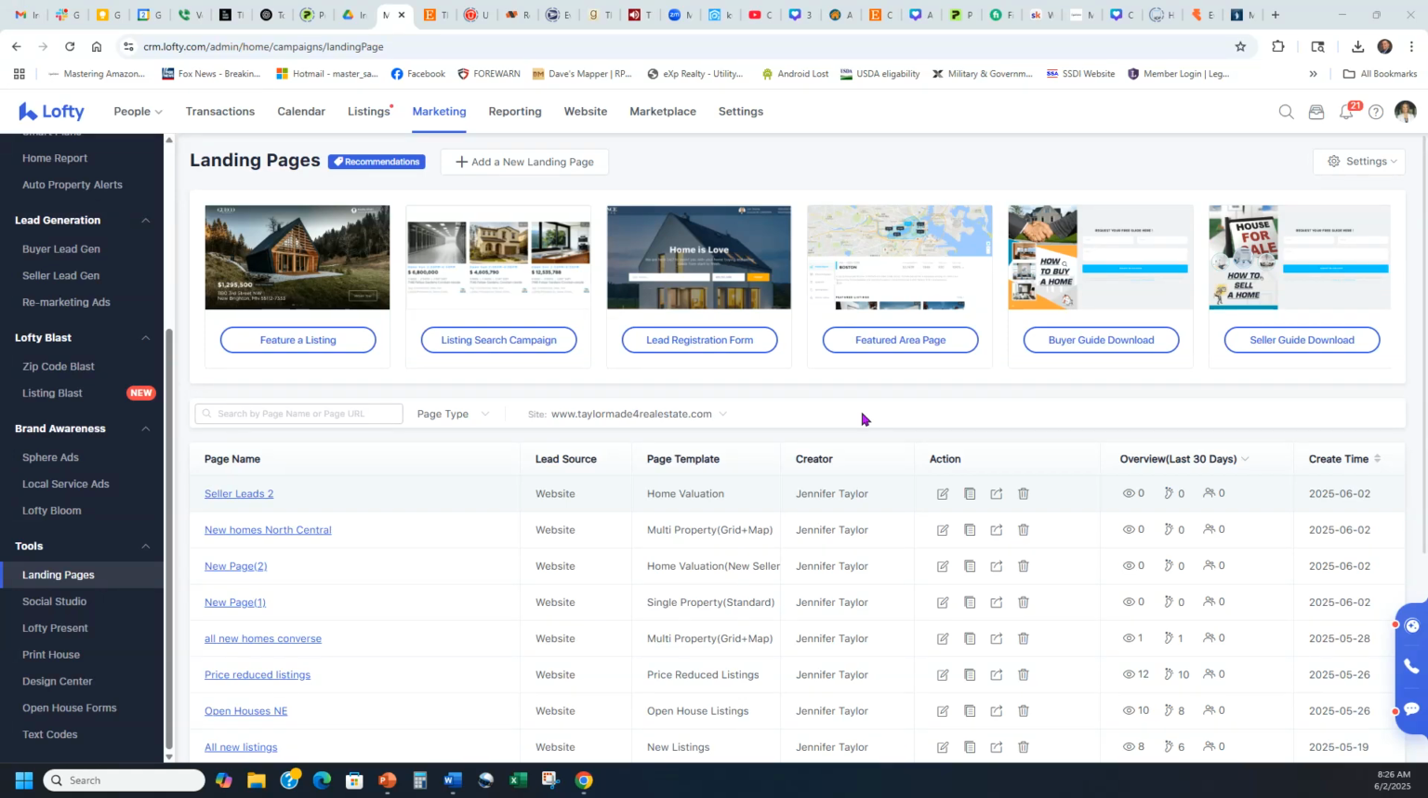So we're going to stick with the theme today of seller squeeze pages in Lofty to get seller leads.